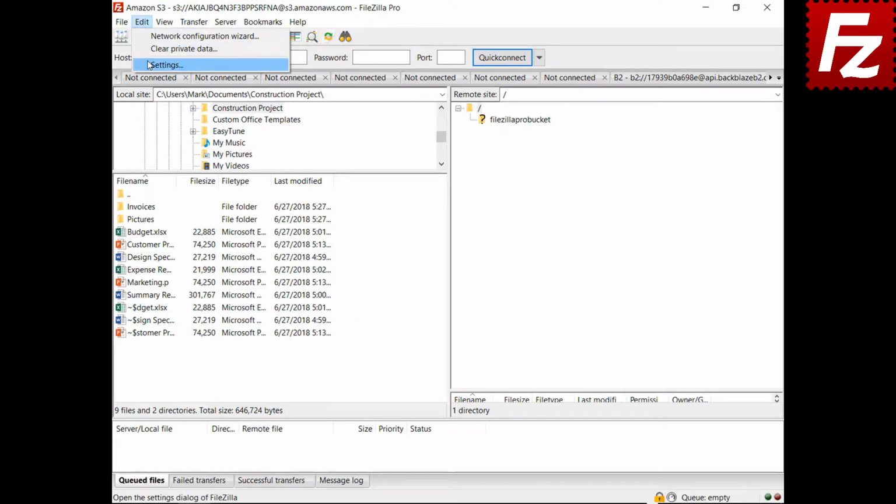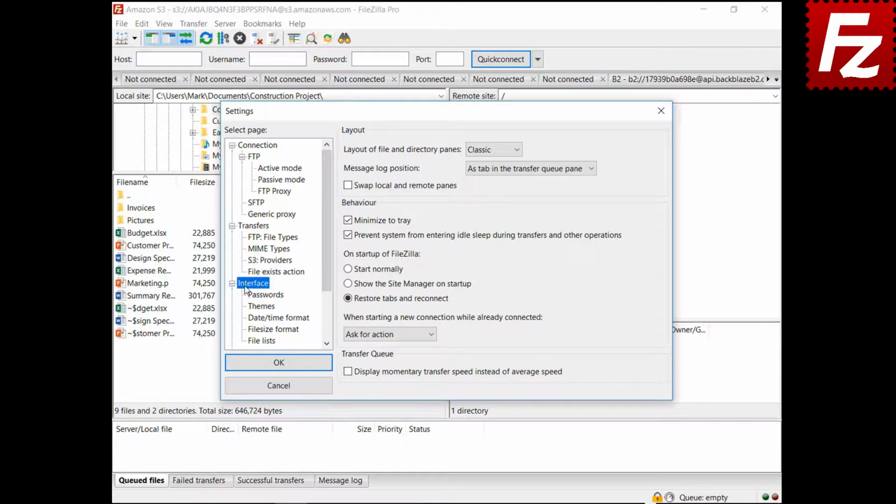Use the Startup configuration to define how FileZilla starts, either normally, or showing the Site Manager, or restoring the tabs and reconnecting. The next option defines what happens when starting a connection while already connected to that site. With the default option, Ask for Action, FileZilla asks if the new connection has to be opened in a new tab, or if the current connection needs to be closed and the new connection has to be opened in the same tab. With the Always Connect option, the new connection is opened in a new tab. In this case, the new connection is opened in the current tab, and the existing connection gets closed.